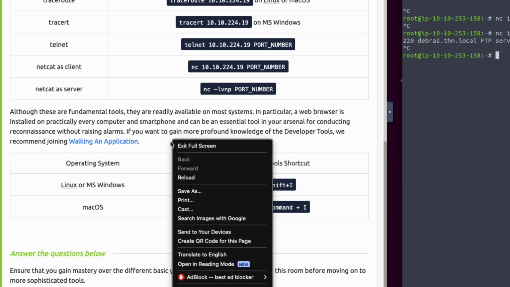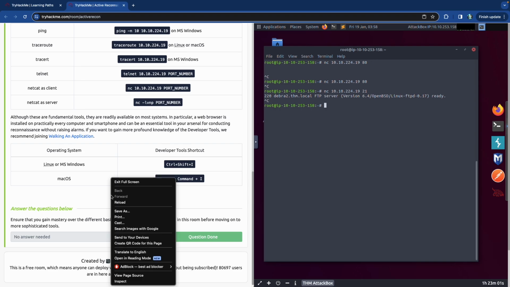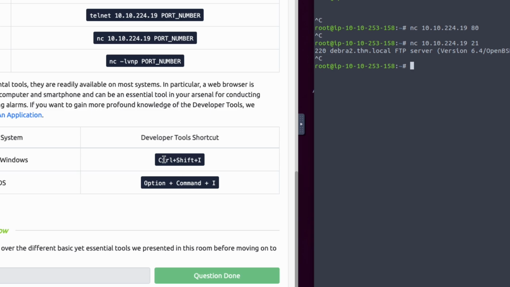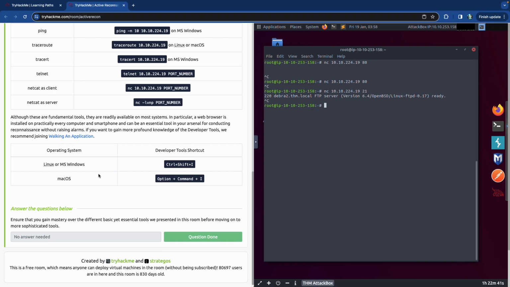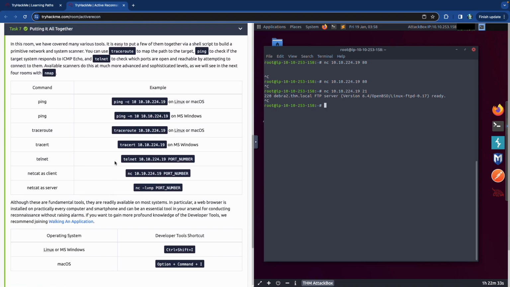You can always just right click and then do inspect, which I've zoomed out of the screen. So let me just do that, and then right click, and then you do inspect, which is the very last option. And that's both, and most browsers allow you to do that. That's pretty much it. Or you could just do the keyboard shortcut, Control-Shift-I or Option-Command-I, and it'll give you the inspect option that shows you everything on the browser. So that's pretty much it for our Active Reconnaissance.